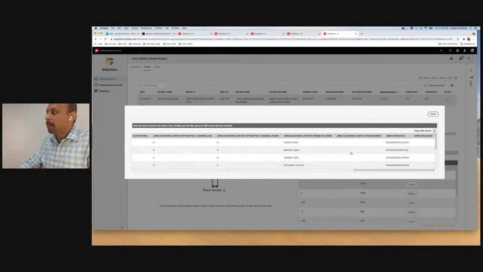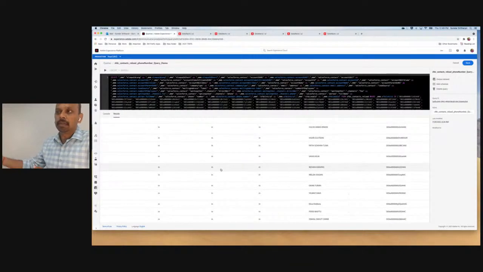And then what we also provide is a copy SQL query. Basically, we show only a few records here in our tool, just to give a sample of the error records. And we provide a feature where you can copy a complete SQL query that gives all the error records, so you can copy it and execute it inside your data platform.